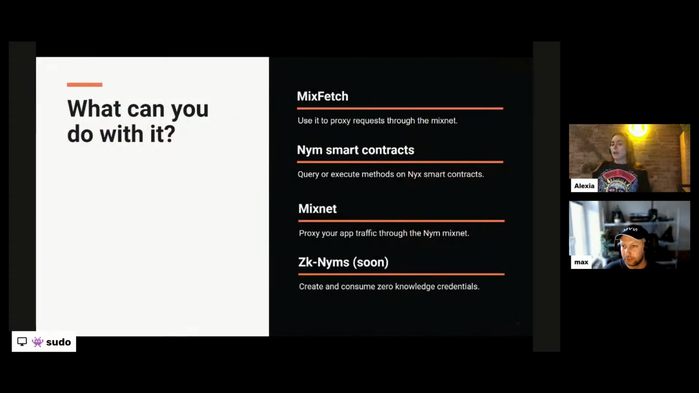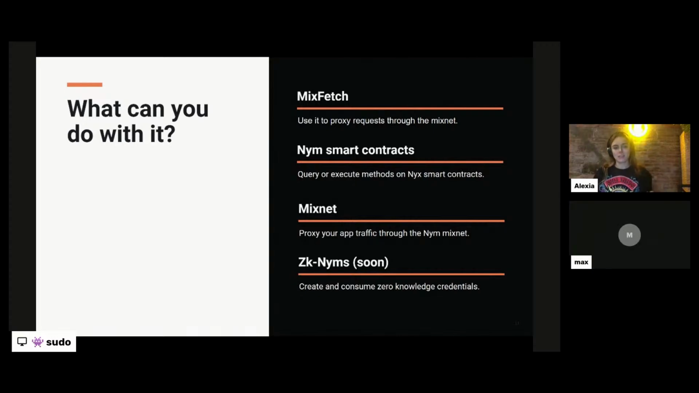So in regards to the TypeScript SDK, as a builder, what can I do with it? Right now, 4 things, well, 3 in fairness, but very soon 4. I can use MixFetch, which you can use to proxy requests through the Mixnet. The idea of MixFetch is that it works in the same way as the normal fetch function. It's kind of a proxy wrapped around this function. It has a few catches that are documented in the official documentation that we will link back to in a bit. So I don't know if that made sense.